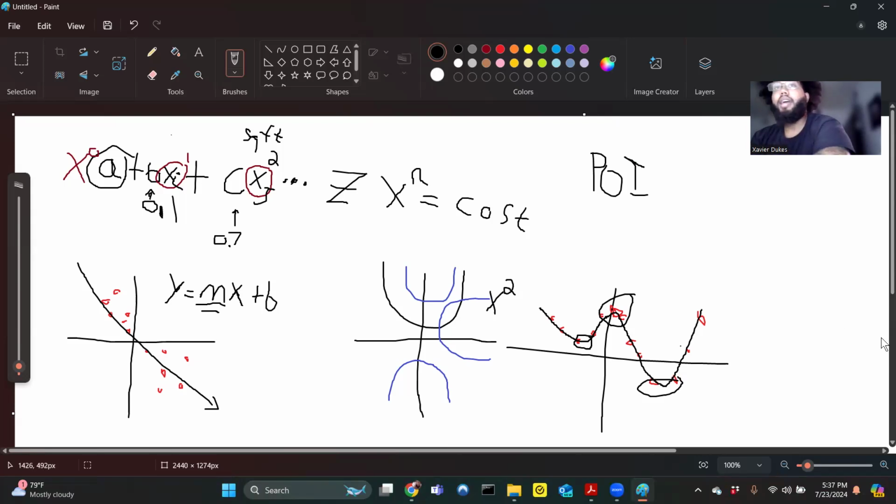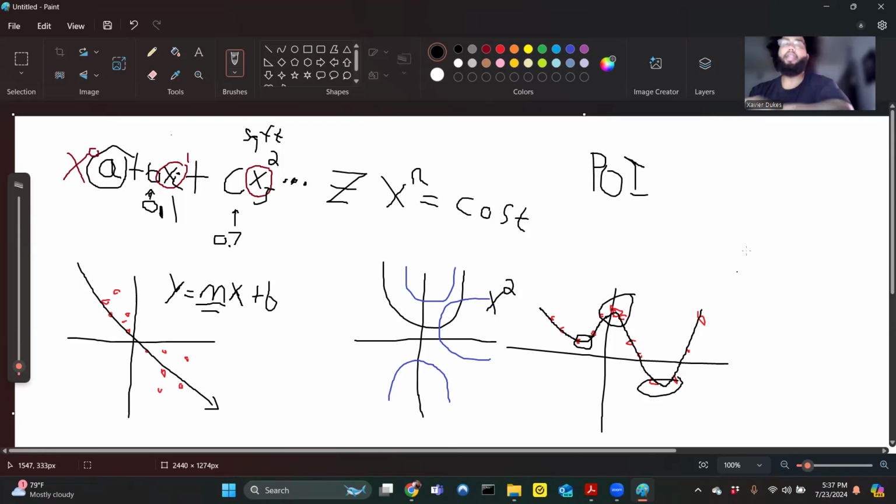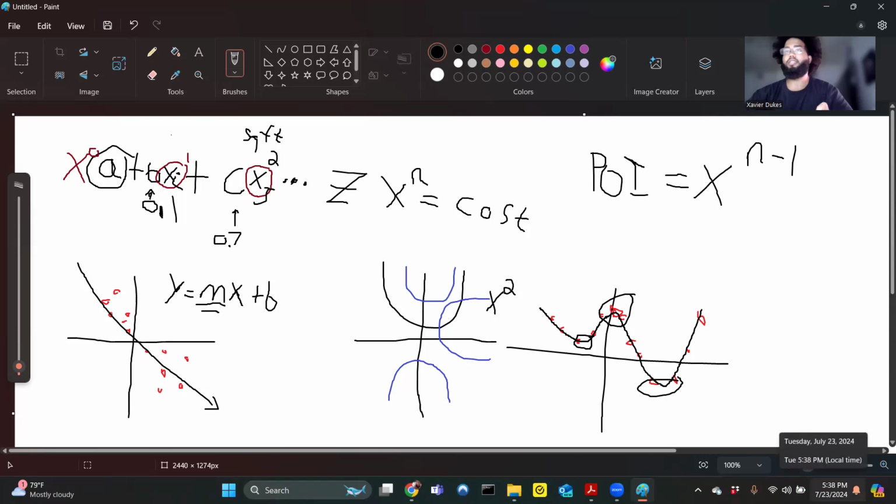So how can we find something that will accurately model this? Well, this gets into math, but I know that the points of inflection of a graph are directly correlated to the degree of the polynomial that represents it. And what I mean by that is the points of inflection are equal to x to the n minus 1. Okay?